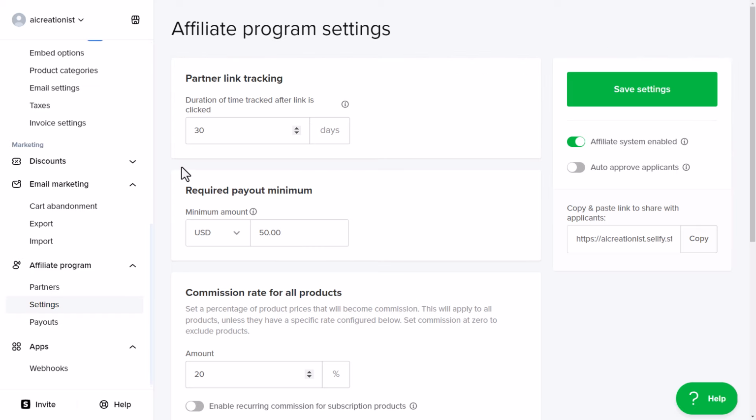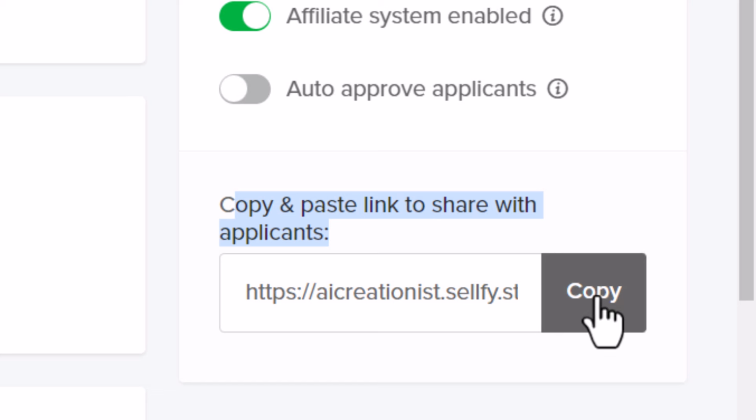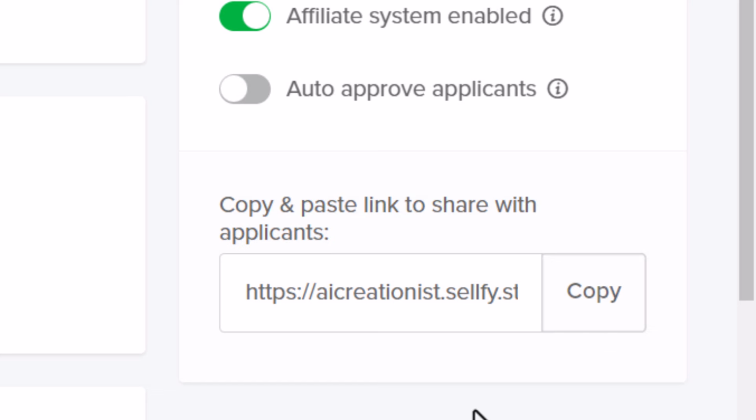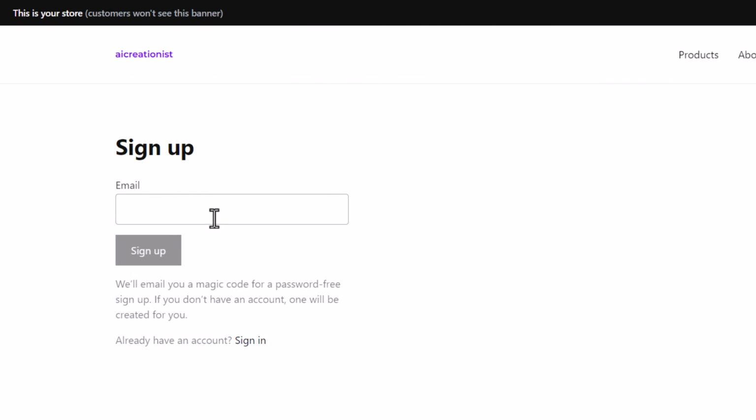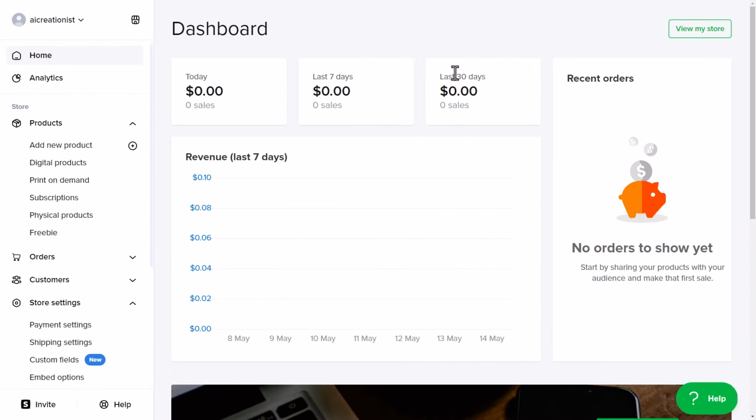And if you want to start getting people to sign up, copy and paste this link here. So we hit copy. You can then send people that link or add it to your website so that people can go to a sign up page just like this one here and submit their email address to apply for your affiliate program. So let's head back to our home page to look at a few more things.